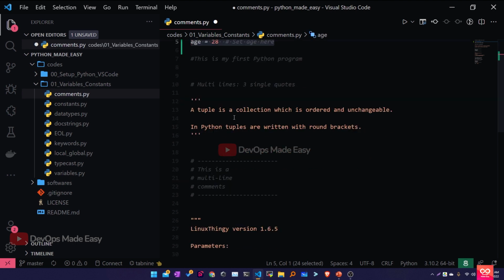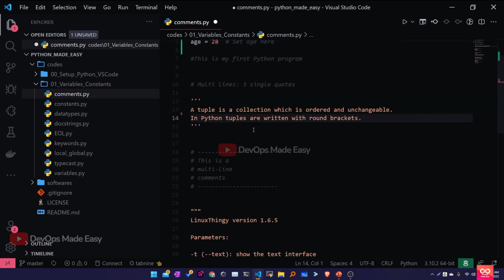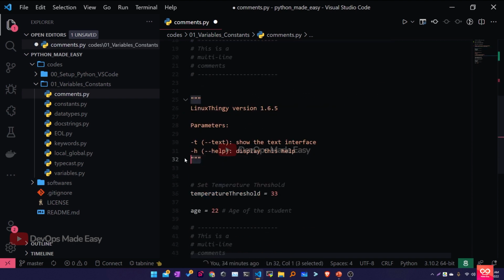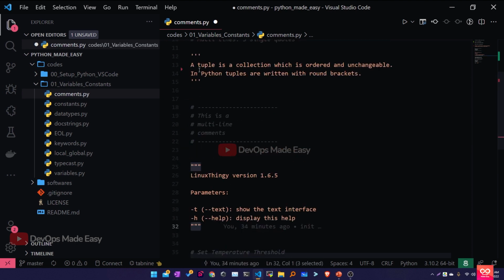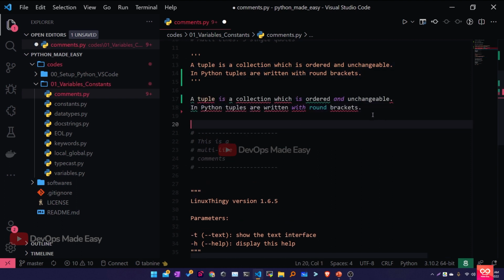And now what are multi-line comments? Multi-line comments are comments that span across multiple lines. In order to write multiple lines, I can use 3 single quotes like this, or I can also use 3 double quotes like this, or else there is one more way. Let's copy them. I wanted to comment these 2 lines, so I'll put a hash before them, that's it.